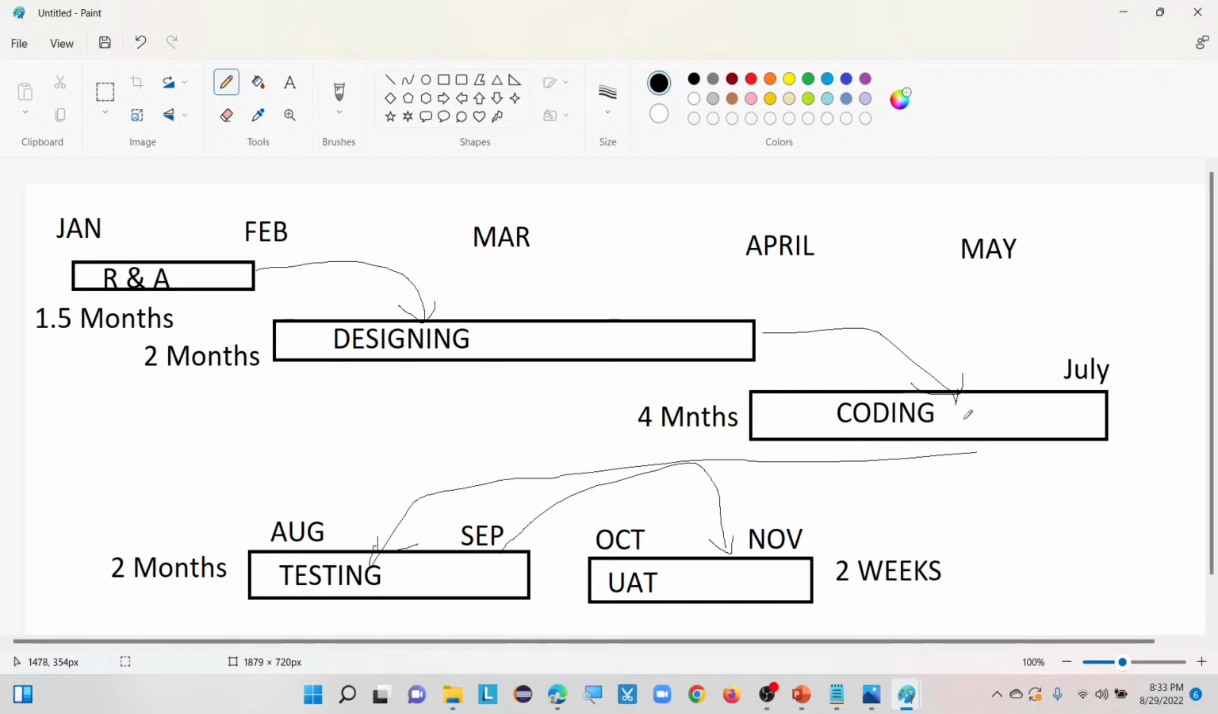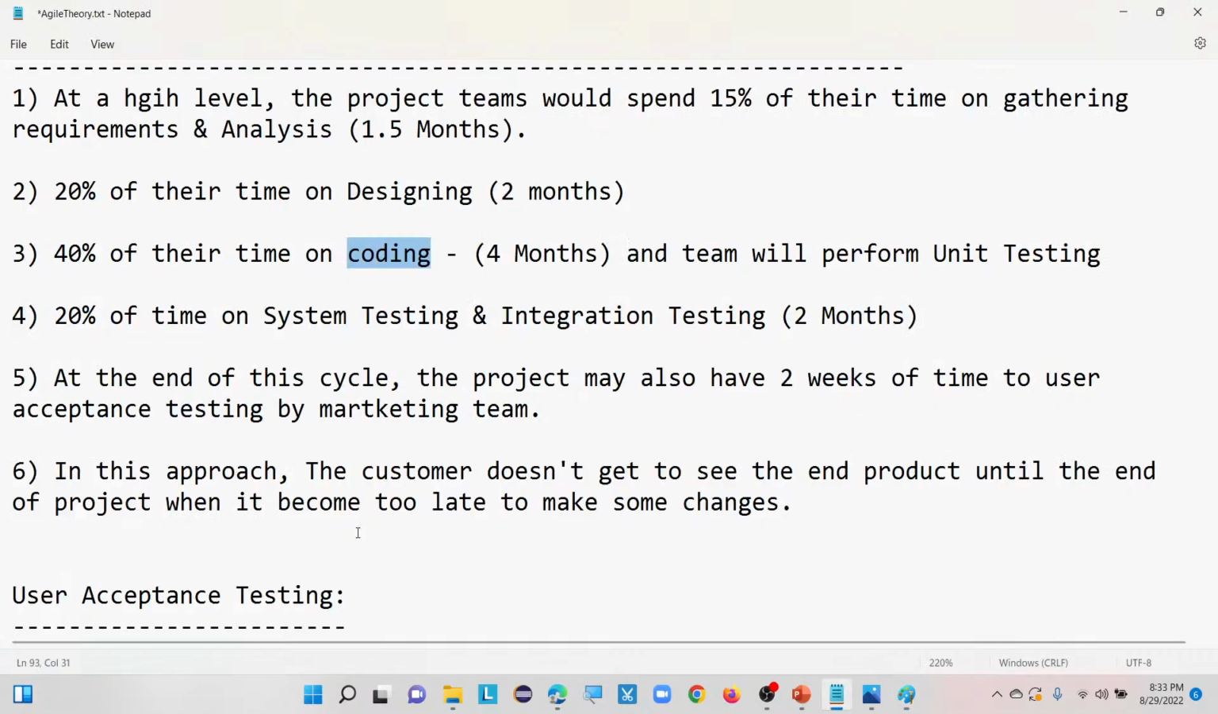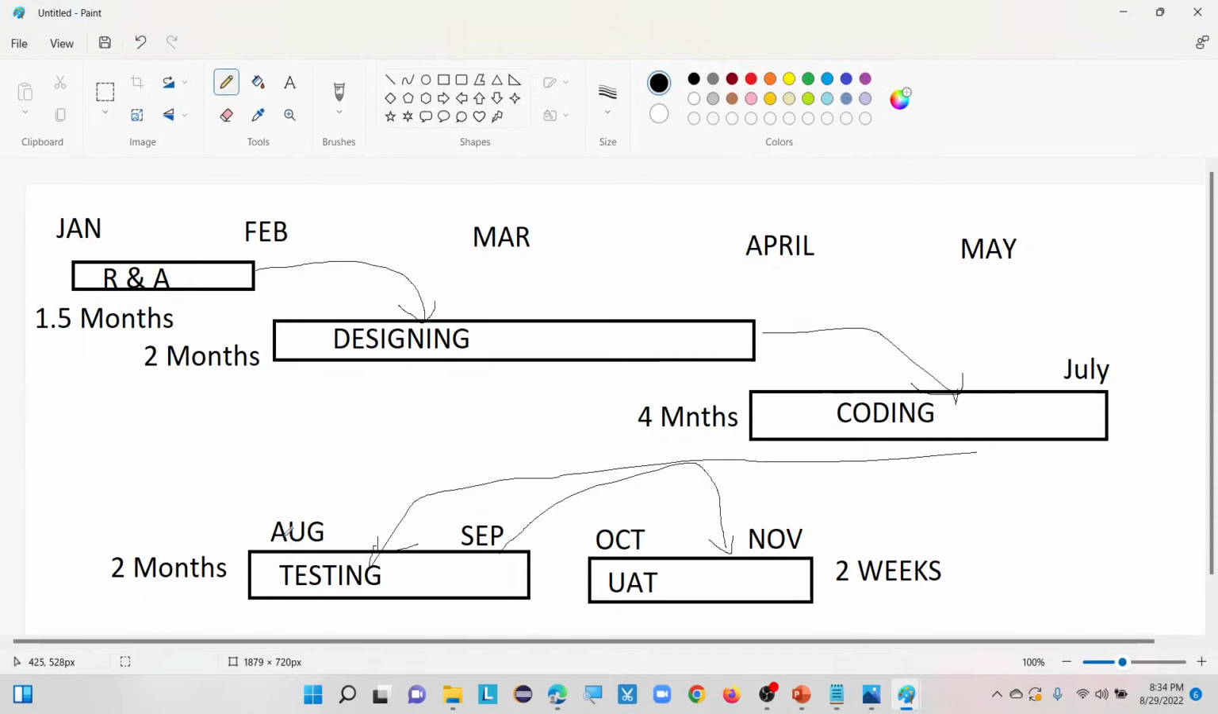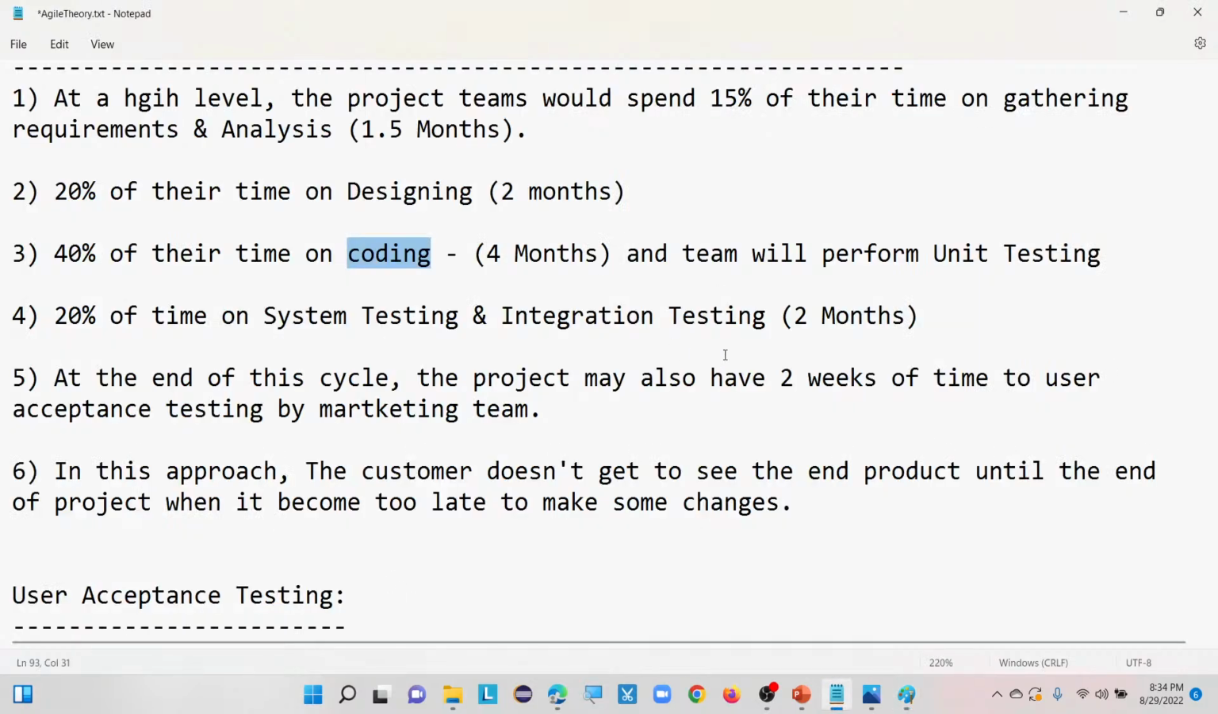Once coding is completed, the next phase will be testing. How many months is the testing taking here? 20% of the time on system testing and integration testing performed by the testing team. That's where I mentioned here from August to September, this testing team will perform system testing and integration testing.